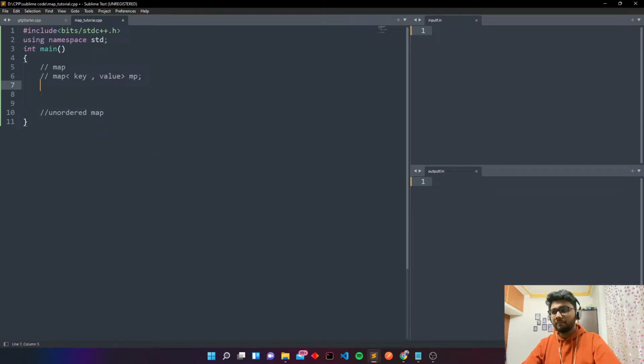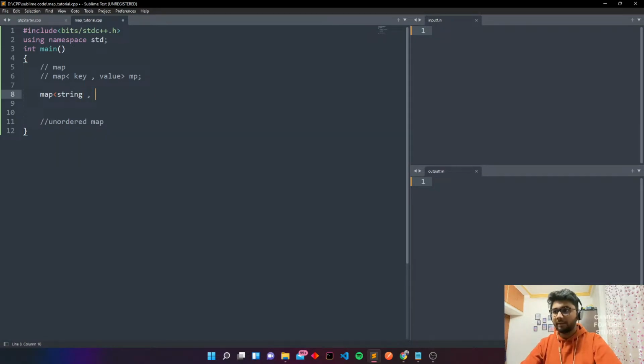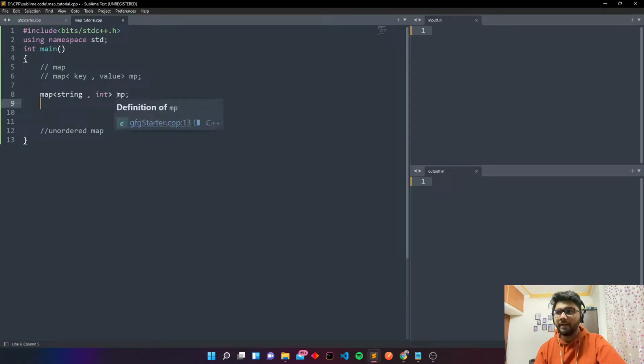Now both key and value could be any data type. So now I'll write, say, string will be the key and its value will be integer, and map MP. So here we created a map whose key is of string type and its value is of integer type, with the name MP. So now let's say a scenario.